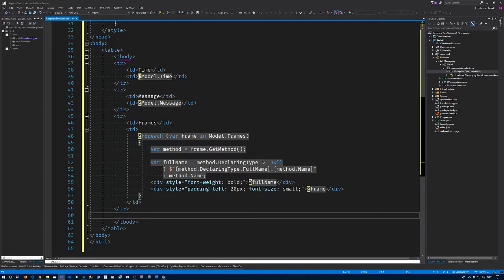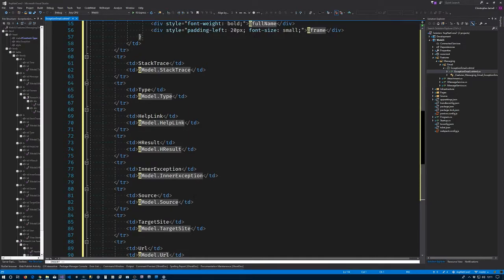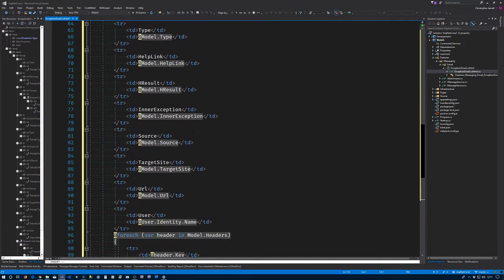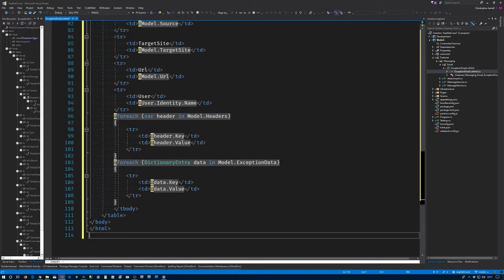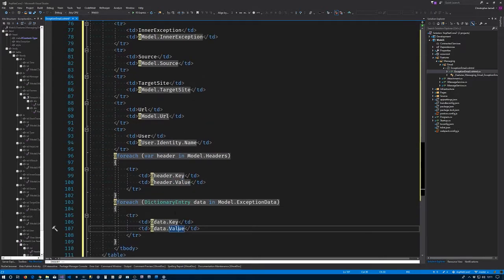Back up. That was helpful. So frames, we have the stack trace, the type, basically everything coming in. Headers, we go in the for each, break them down. Exception data, same thing, key value in our columns. All right, let's go ahead and save that.